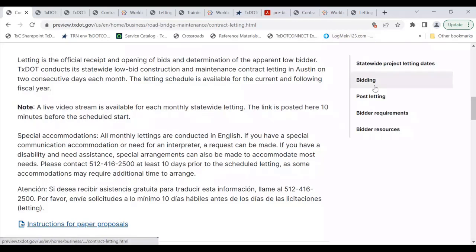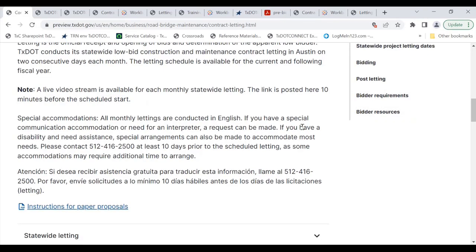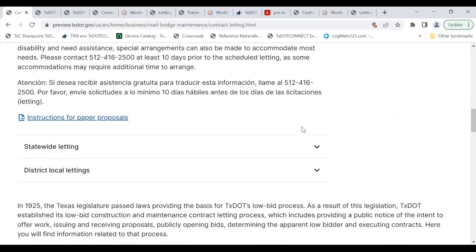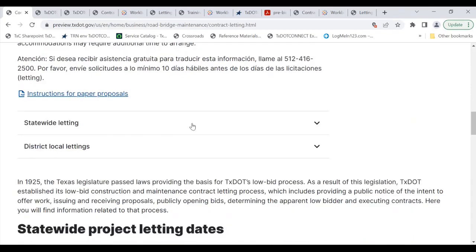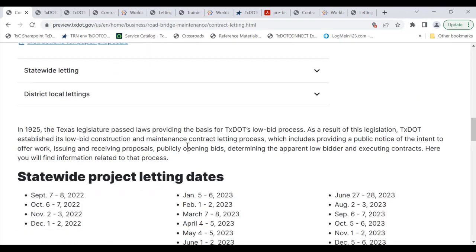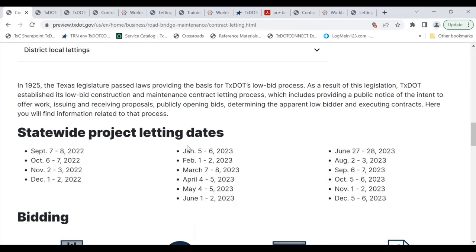There are also a series of links here to get more information on all of these topics, including letting dates, how the process of bidding works, what occurs after letting, the actual requirements to bid, as well as other resources for our bidders. We do have more information on statewide letting here, as well as district local lettings. Further, we get more specific. We have a list here of all of the upcoming letting dates through the end of 2023.